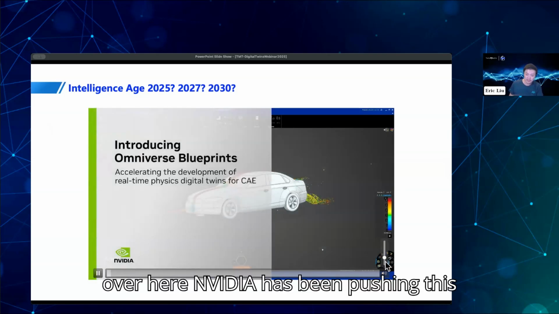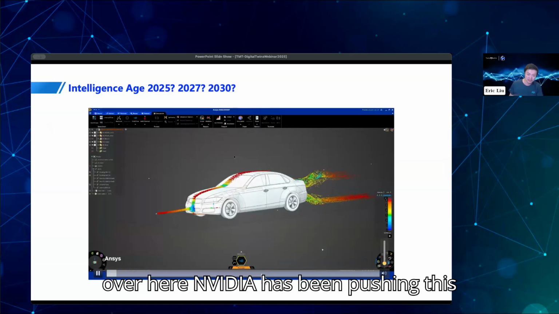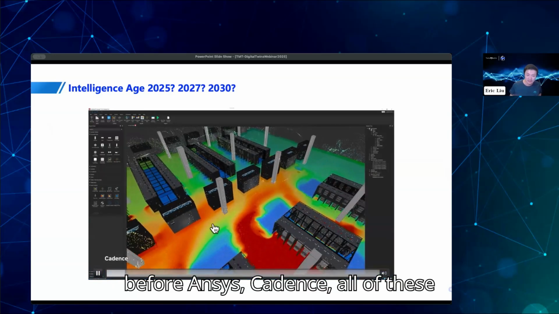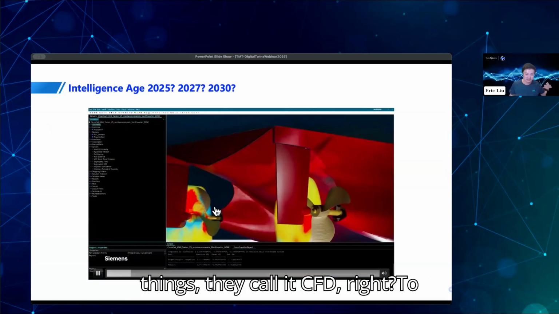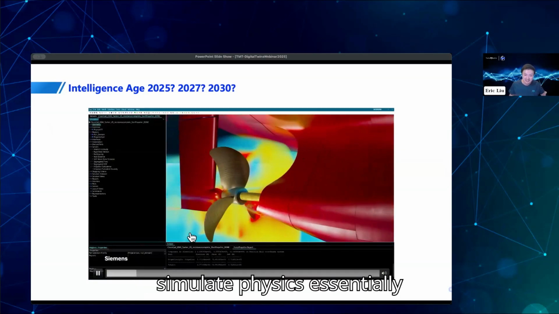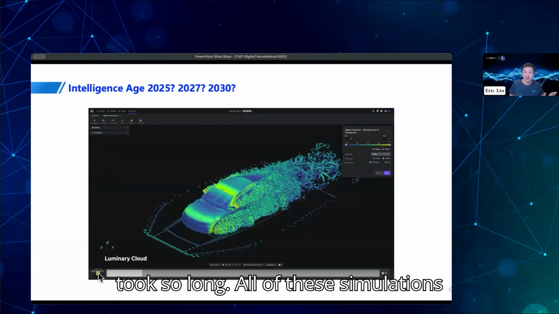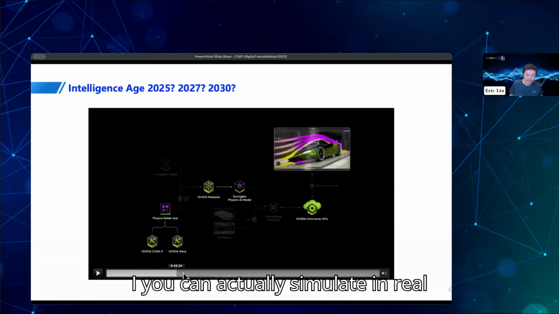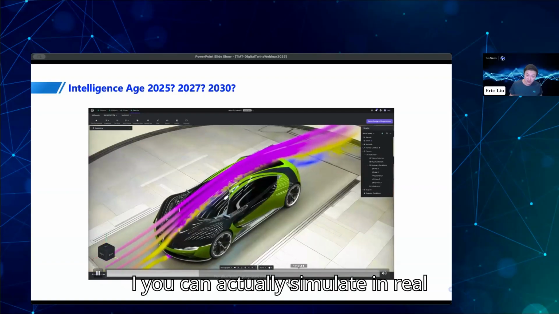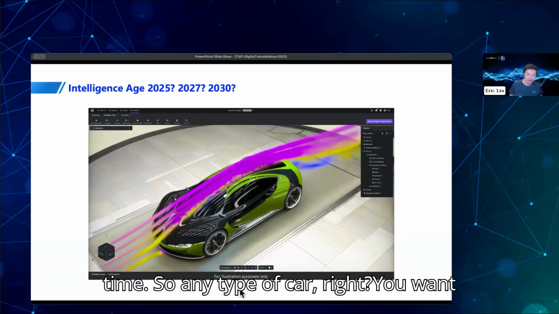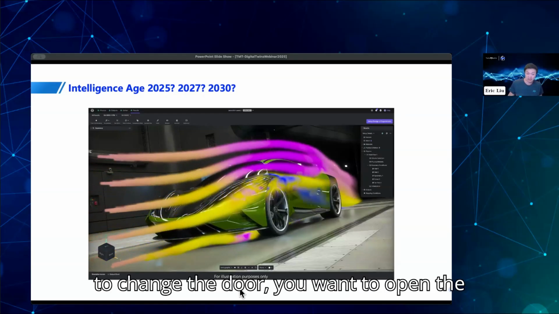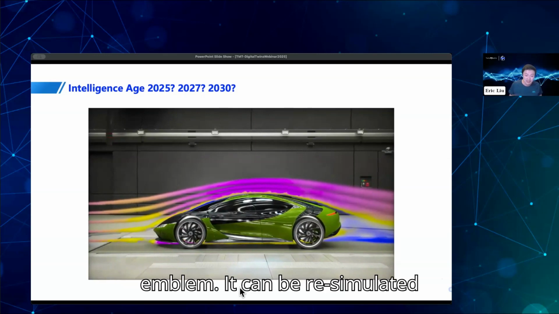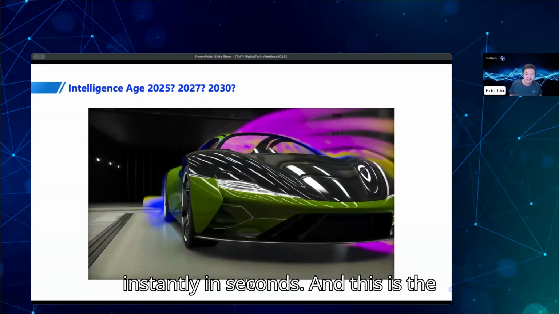So over here, NVIDIA has been pushing this as well, my alma mater. Before, with ANSYS, Cadence, all of these things, they call it CFD, right? Simulating physics took so long. All of these simulations took hours and days. But now with AI, you can simulate in real time. So any type of car, you want to change the door, open the door, turn it sideways, add some new emblem, it can be resimulated instantly in seconds.